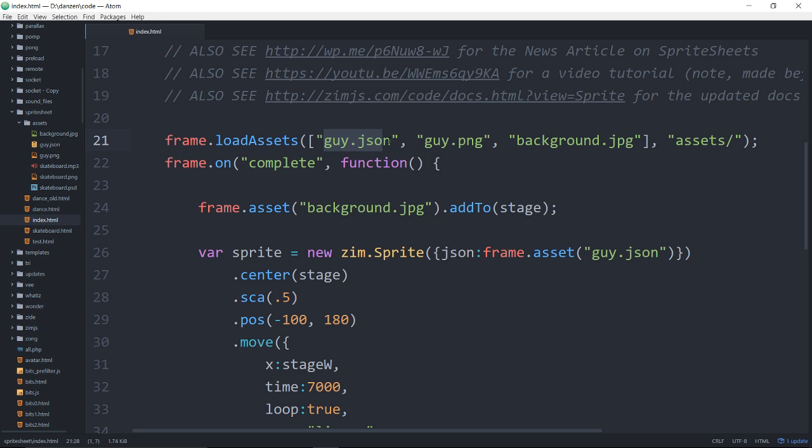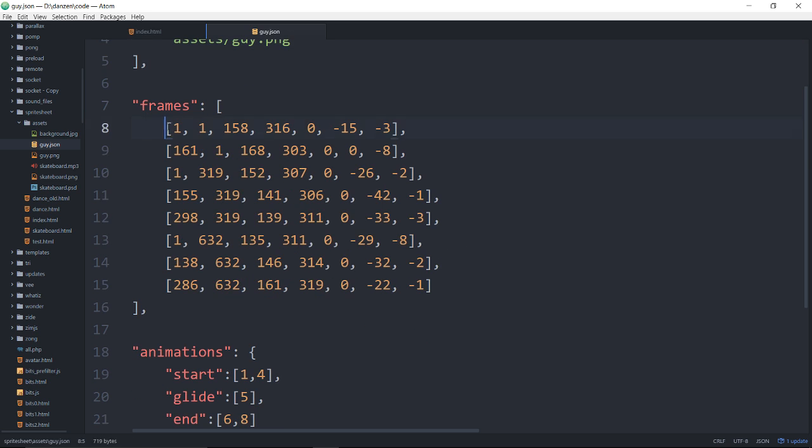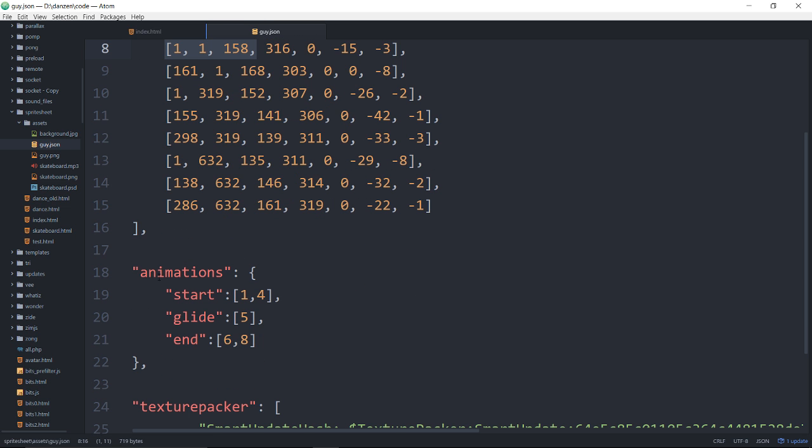So let's just take a look at that JSON data quickly. It's here in the assets library. There's assets. So if we take a look at assets here, there it is, guy.json. So it says what image to use. This was exported from texture packer, and here are the frames, and that's detailing where on the sprite sheet the images are, and a few other things like registration points or something like that in there.